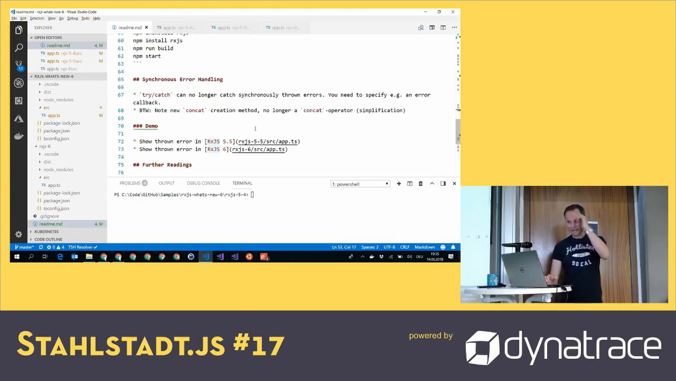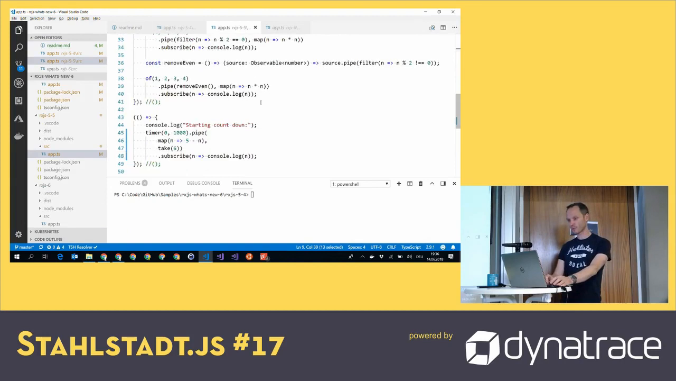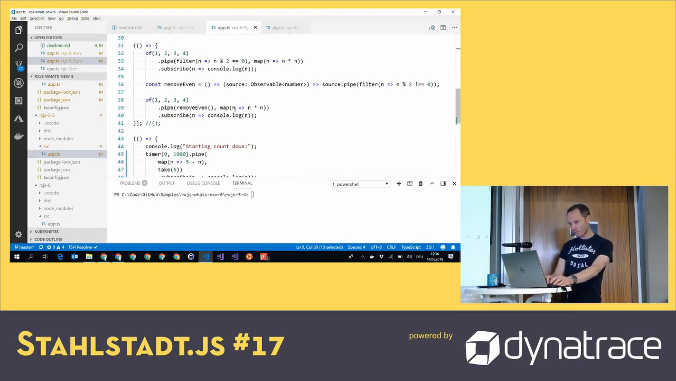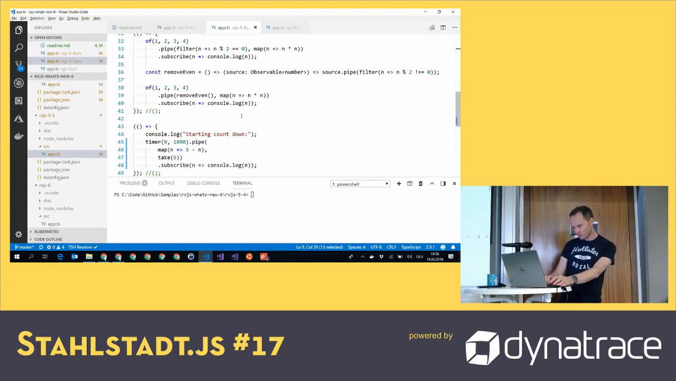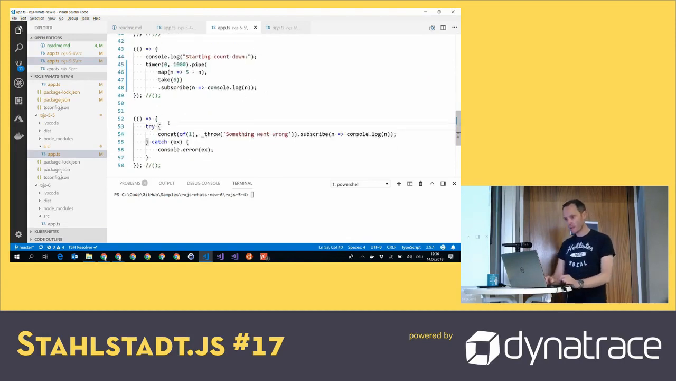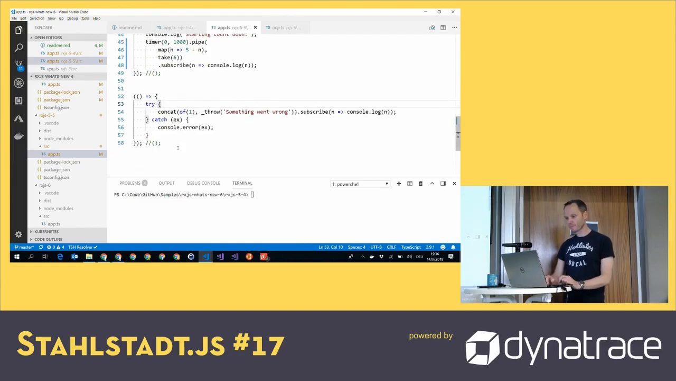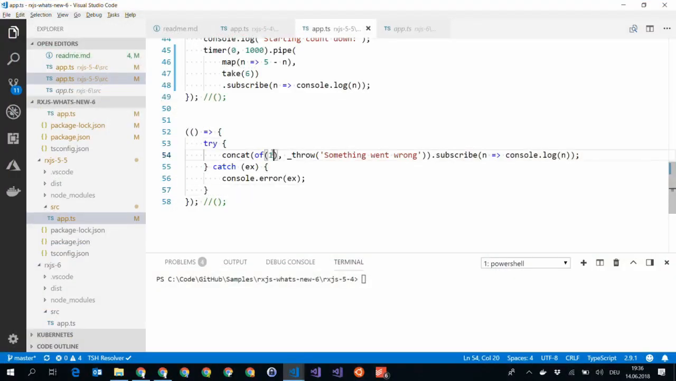The next thing that I would like to show you is another breaking change which has happened in RxJS 6 compared to RxJS 5.5. And I have added this sample here in the 5.5 version. I will scroll down a little bit, and I would like you to pay close attention to this one, lines 53 to 57. Let's take a look at what's happening here.